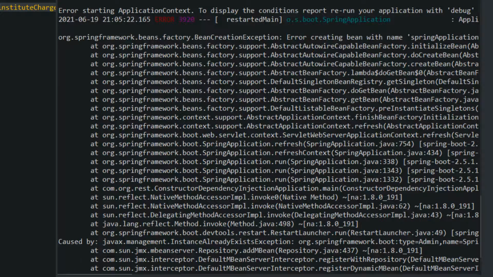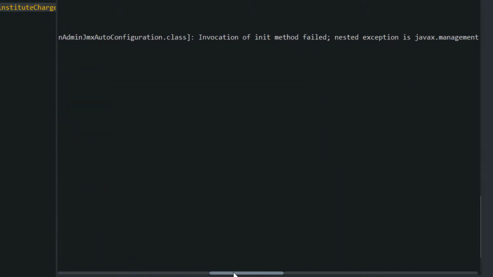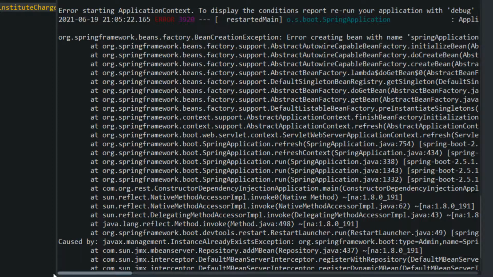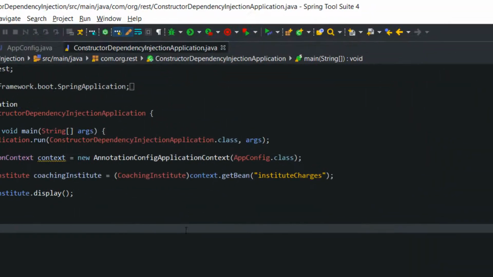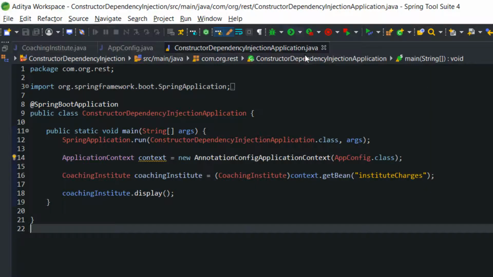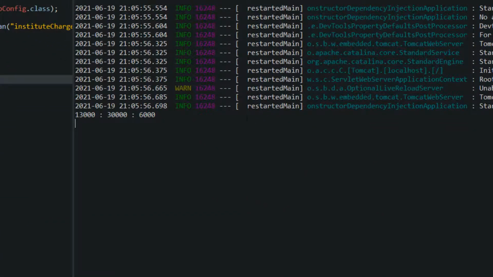Again one more error is coming, defined in the class during invocation of the Spring application, with institute charges. So I'm going to stop it here and start again. Let's see. So that's it. Our custom name works fine.